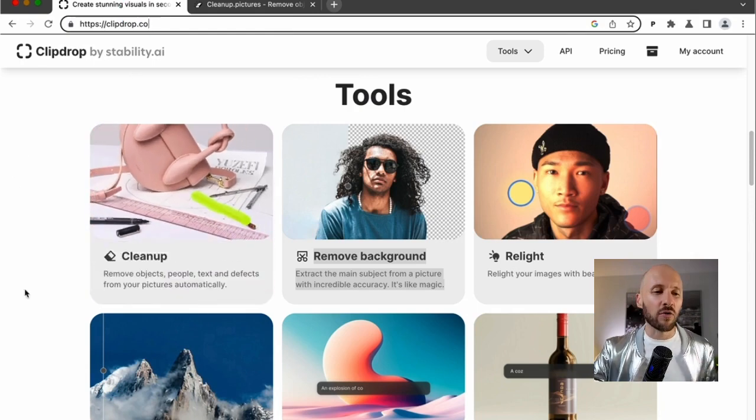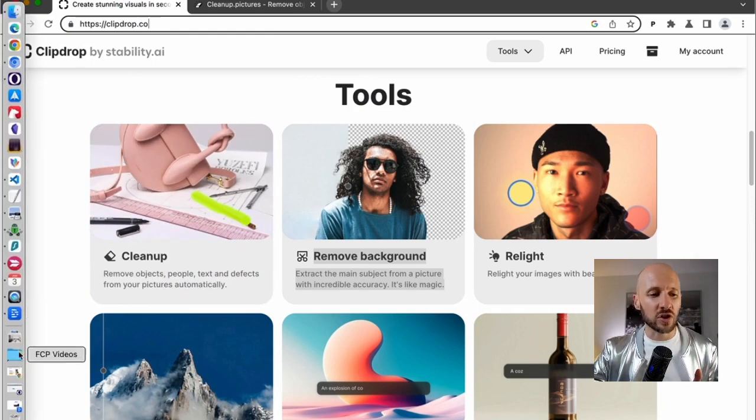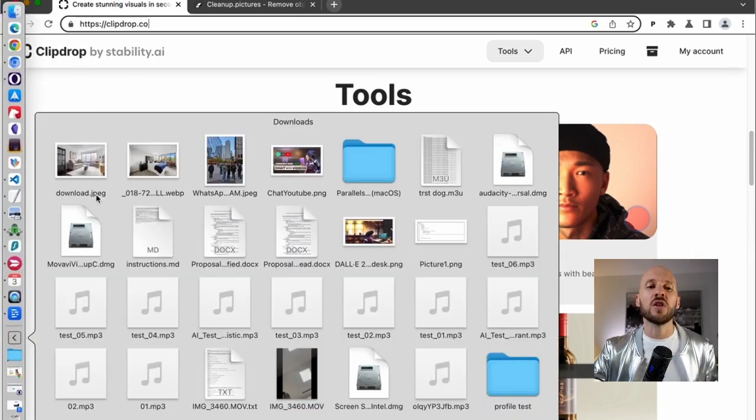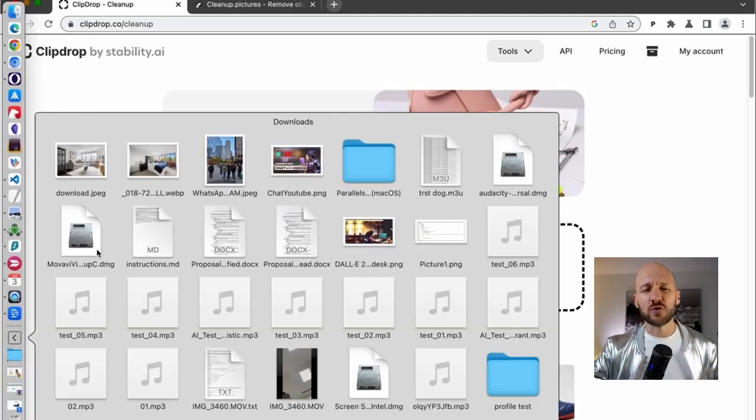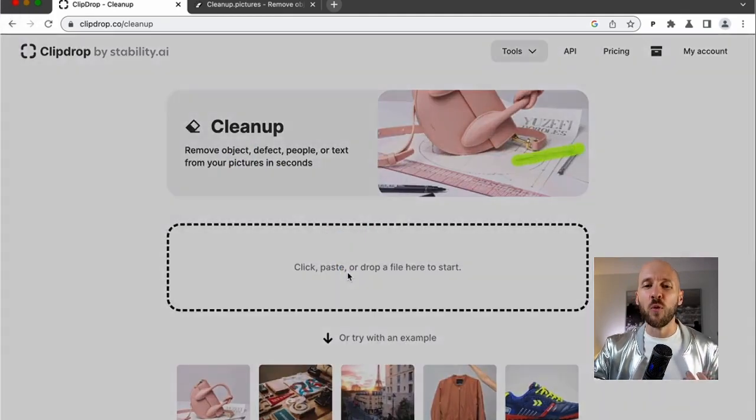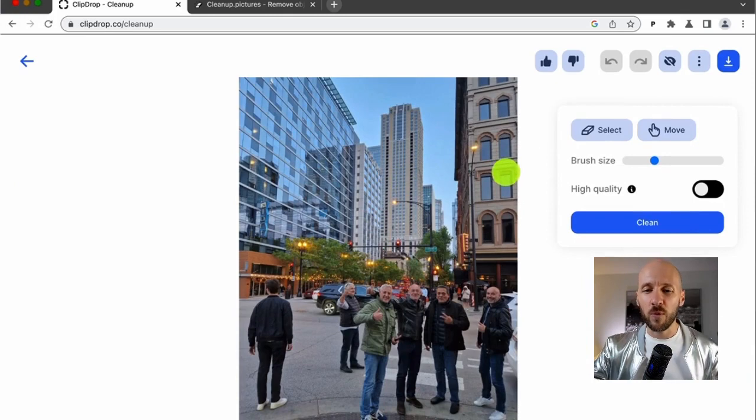All right, so a friend of mine sent me a picture from his trip in Chicago, and the picture is pretty bad, honestly. And so he asked me to do some improvement. So that's what we're gonna try to do, and we are starting with the cleanup tool. So let's drop in the picture. This is the one, and let's see what we can do.